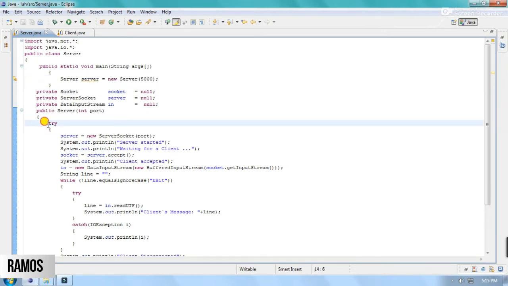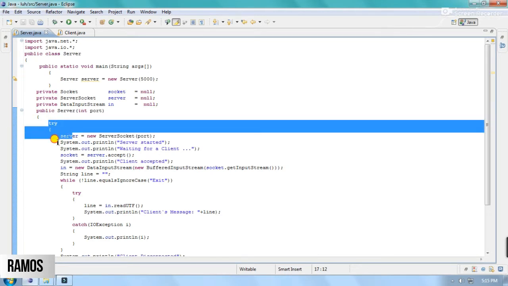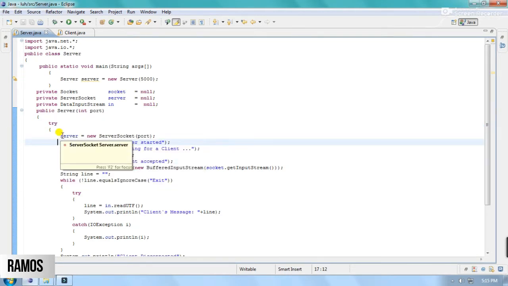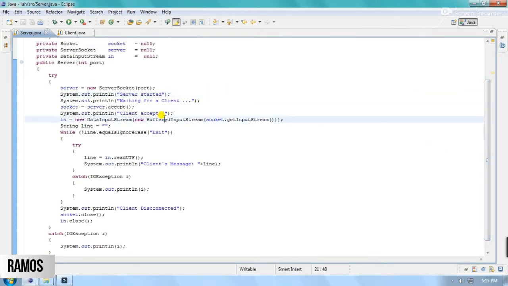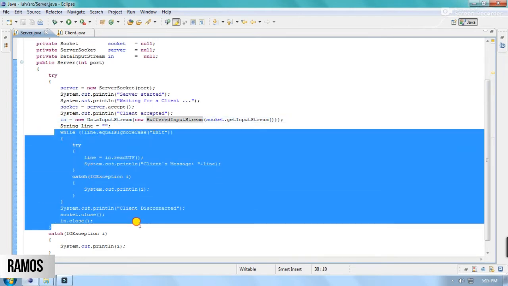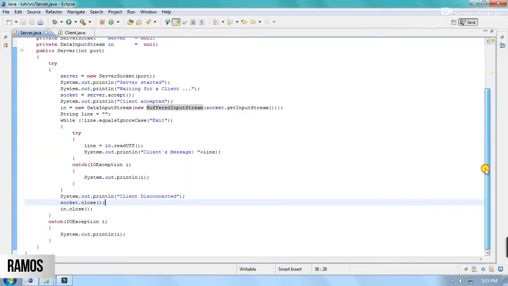Here in this code, this will be initiated when we start the server, where it says server started and waiting for client. When the server has a client, it will say client accepted and it will read all the messages of a client. And if the client says exit, all this code will be closed and the server will be terminated and it will say client disconnected.